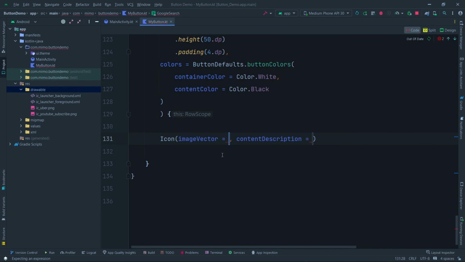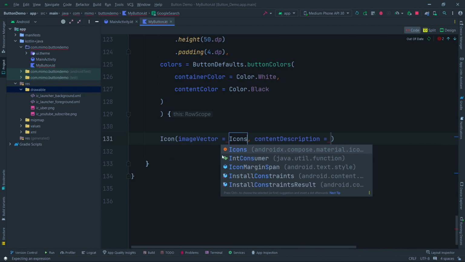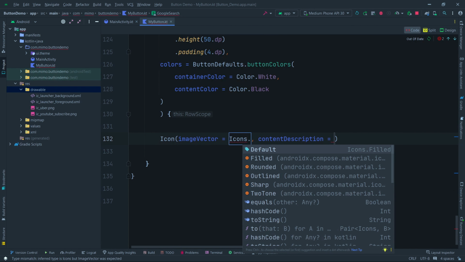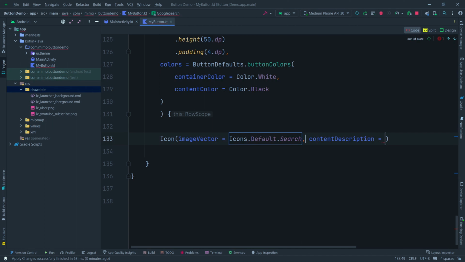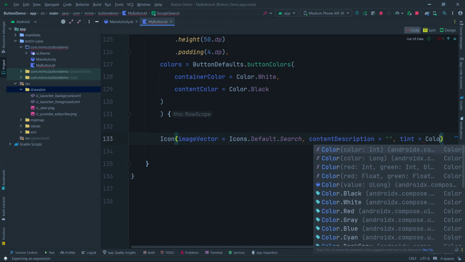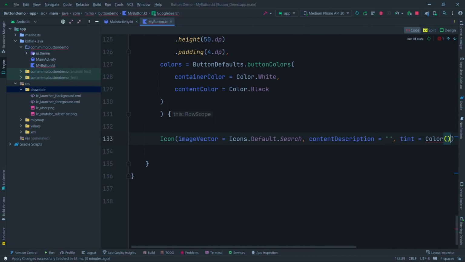And in this image vector, I can say icons. And in these icons, what I will be doing, I'll be having this default, and then we can say search. Okay, so we'll be having a search icon, and then we can define the content description, leaving it as an empty string. And then we can define the tint, and let us have the tint color to be black. So we can define that too.